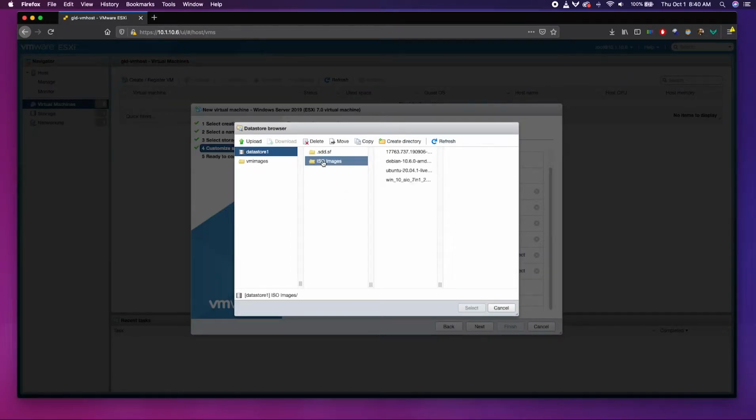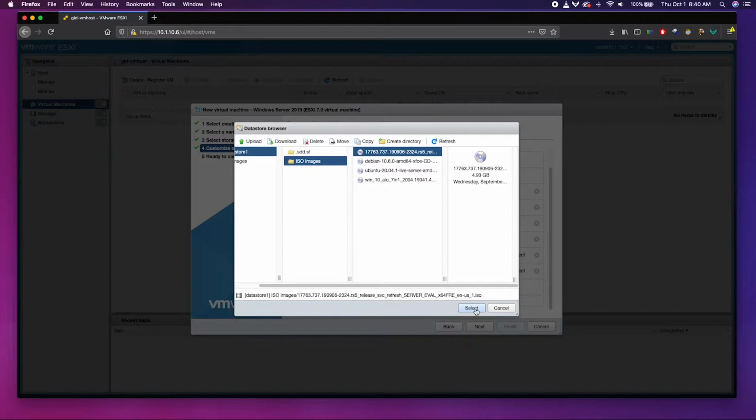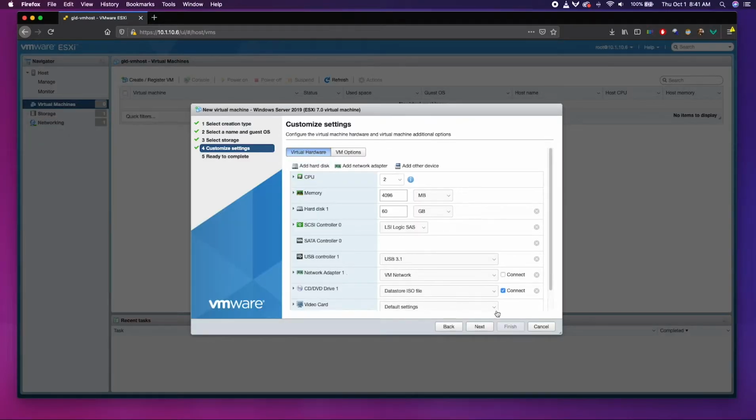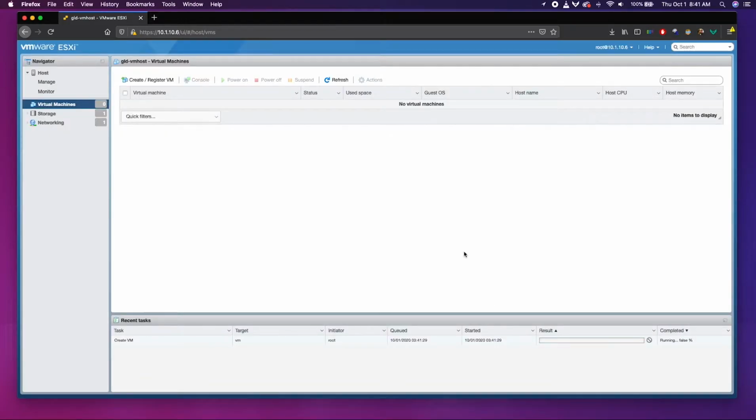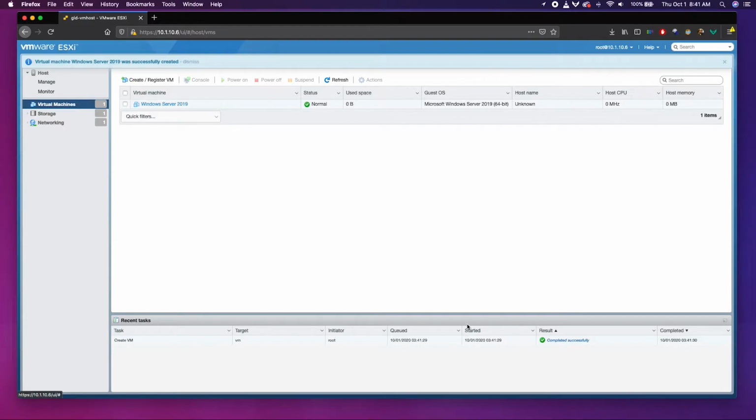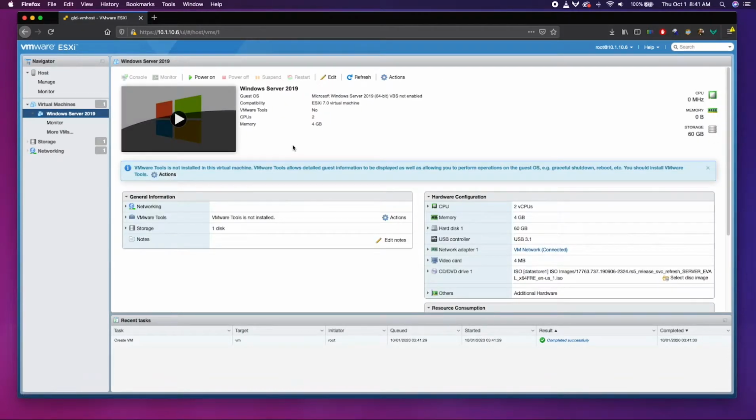Now you see that I'm selecting the Windows Server 2019 ISO to be connected to the CD/DVD drive. Now you're going to want to hit Next and hit Next again, and you can click on Finish, and it will begin creating the VM. Once the VM has been created, you can click on the name of the VM, and now you can power it on. Now we can start the installation of Windows 2019 Server.